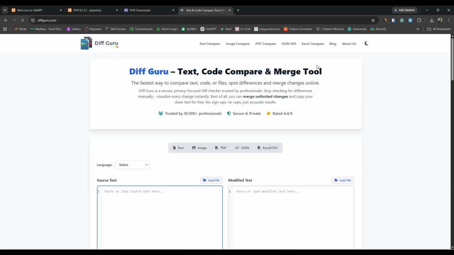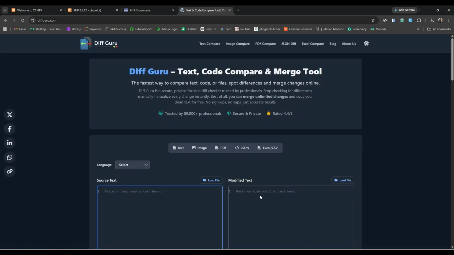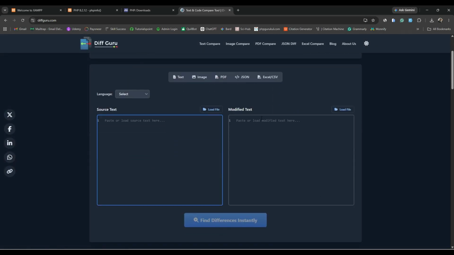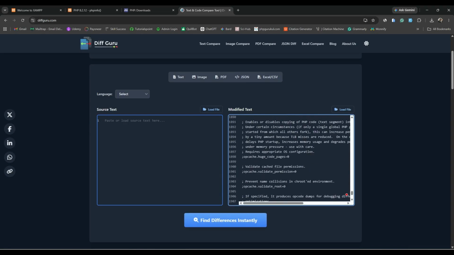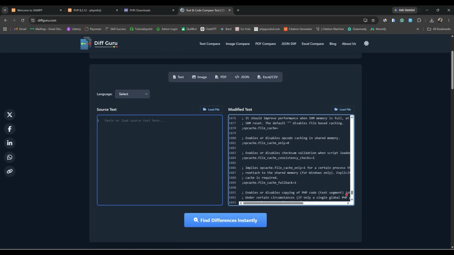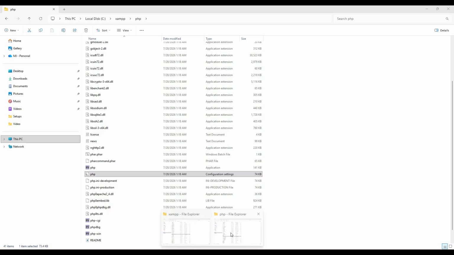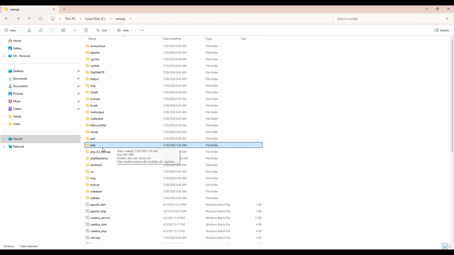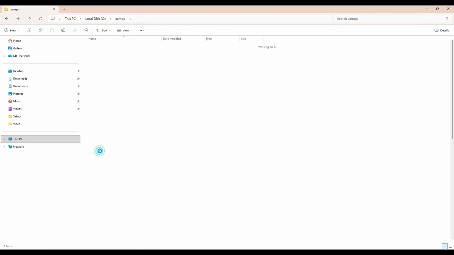Okay, so let's open that. So now we're going to paste our PHP setup file for the 8.3 version that we just copied right here within the modified text. We're going to paste that. All right, and then we're going to navigate back here to our file structure, and we're going to navigate back to the old version of our PHP right here. We're going to open that.